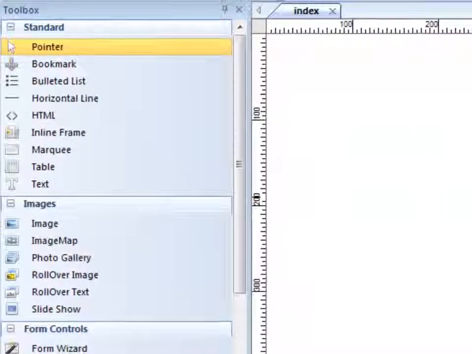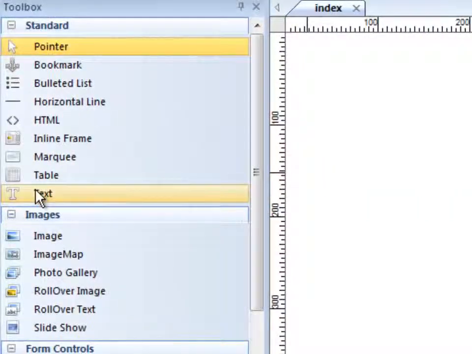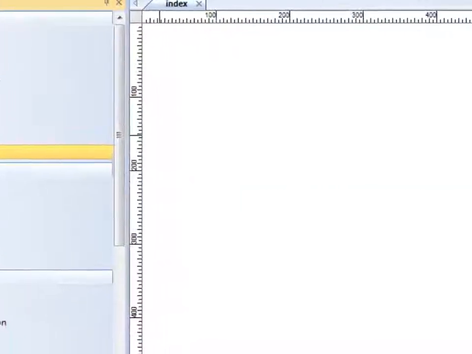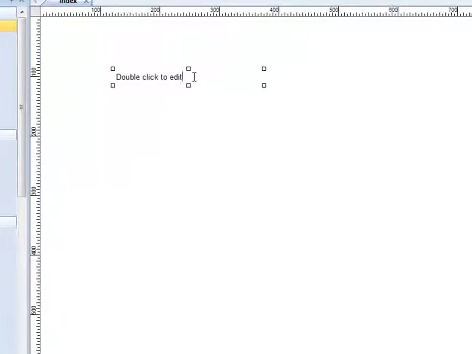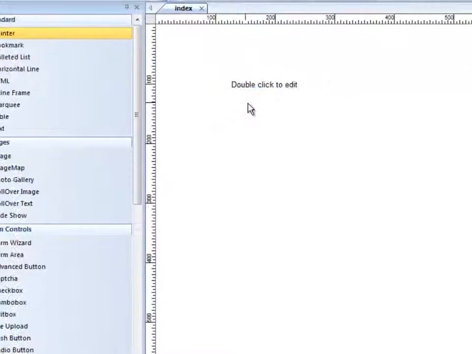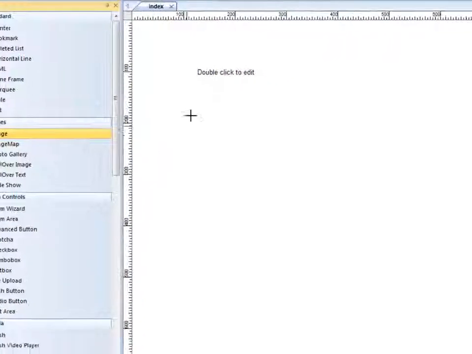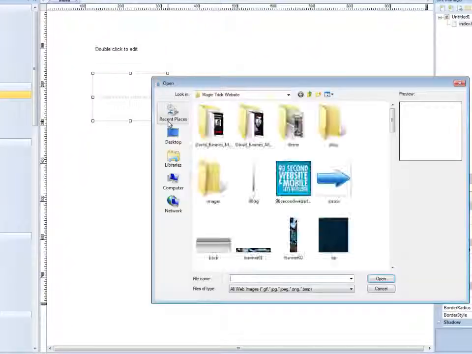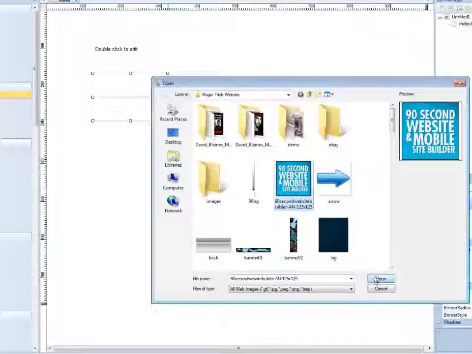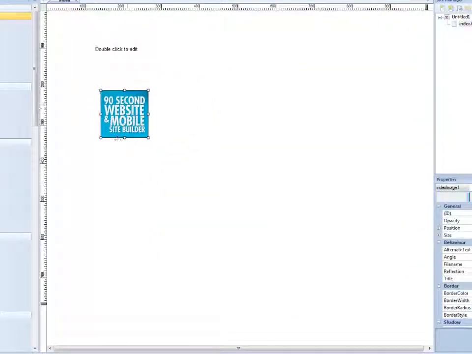To use a tool, it's really simple. You just click on it and then you drag your mouse over the canvas. It turns into a crosshair, and you just drag or draw a box and you create that object. So in this case, I created a place to put text. If I grab the image tool, I just click on it and then I draw a box on the canvas, go find an image, and it's done. I basically can drag it and drop it into place onto my website.